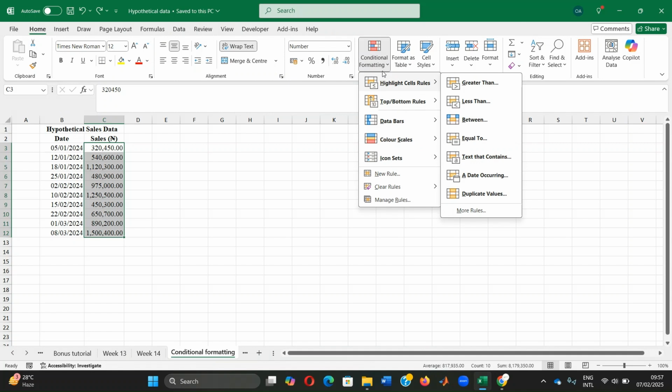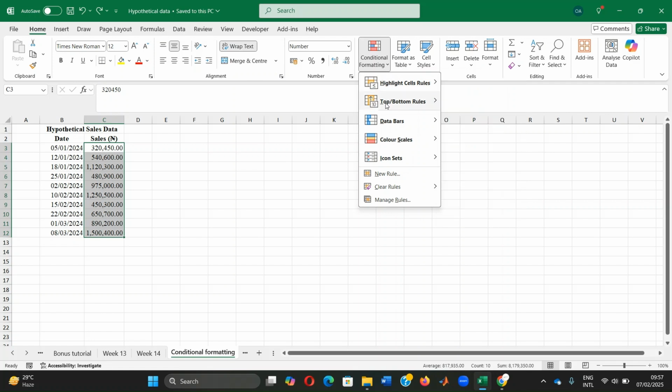The few common ones are the highlight cells rule, which is used to highlight cells that meet certain conditions. For example, you can choose greater than or less than or between. If you select greater than, you can enter a number and Excel will highlight all cells with values greater than that number. We also have the bottom or top rule. What this does is it highlights the top or bottom values in a range. For example, top 10 items will highlight the highest 10 values.